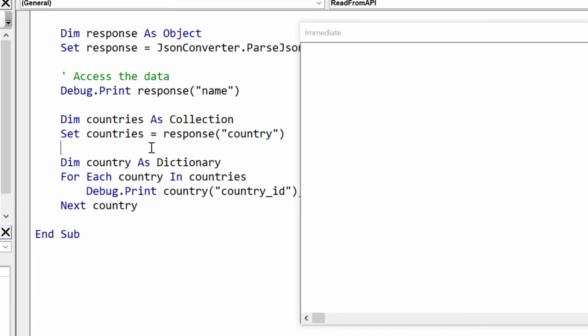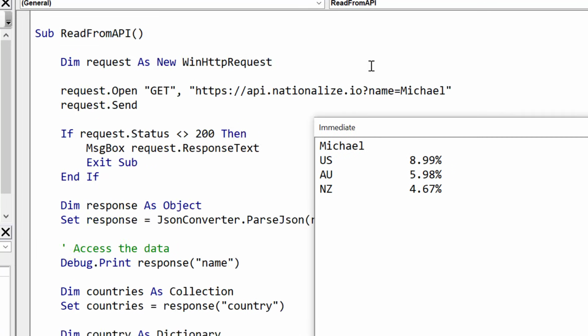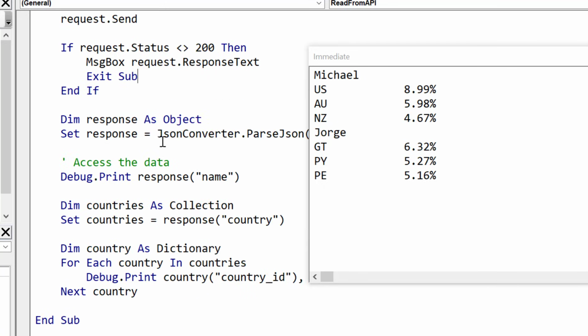So now let's go ahead and run the code, and you'll see we got the expected results. We got name, we got the country, and the probability. And there's 3 of these results. So let's try it again with a Spanish sounding name so that we'll get back a different selection of countries. We'll run the code again, and you can see that we got back the name, we got back the different countries and different probabilities.